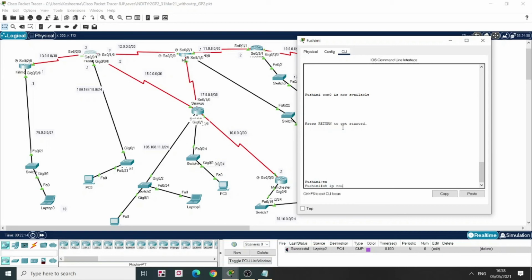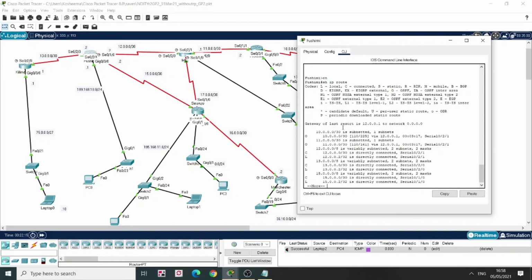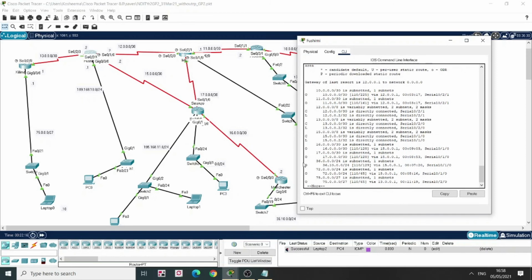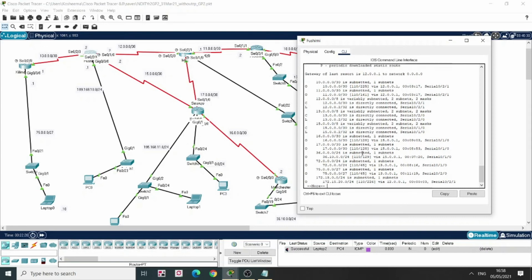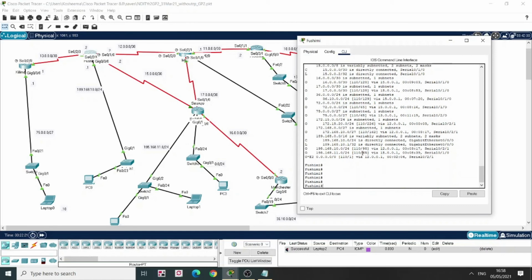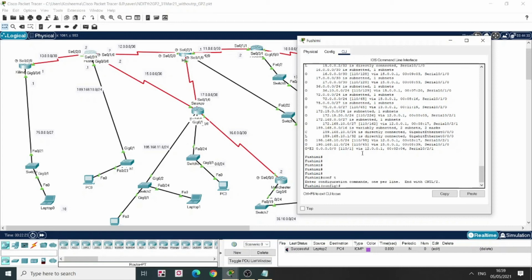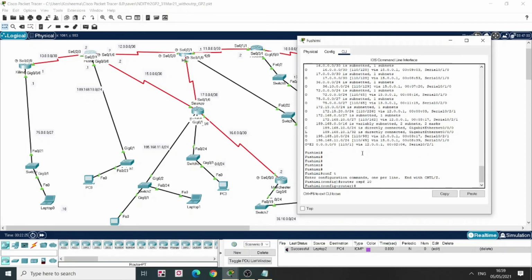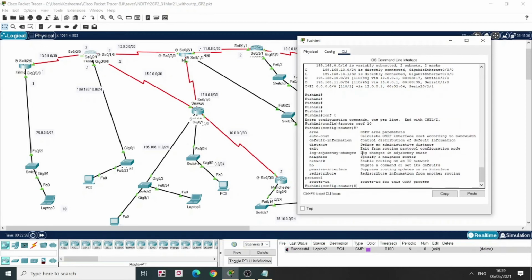Show IP route. So you see it has learned. Wherever we have O, this means OSPF has been applied. You see the administrative distance here is 110 for OSPF. Let's say I want to change the distance. Let's see if we can change the distance. Under router OSPF, we put distance, let's say I put distance 55, lower than EIGRP.